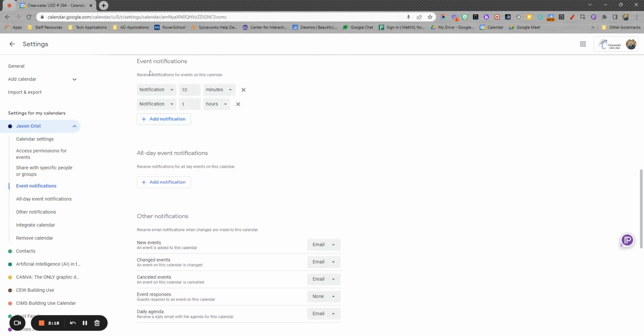And you'll see here, these are the notifications based on this calendar. So I've got a 10-minute and a 1 hour. So when I go and I create an event, the default notifications are going to be 10 minutes and 1 hour. Now, I believe the initial one is just 10 minutes. So you can adjust those here. You can add, subtract, adjust, whatever you need.